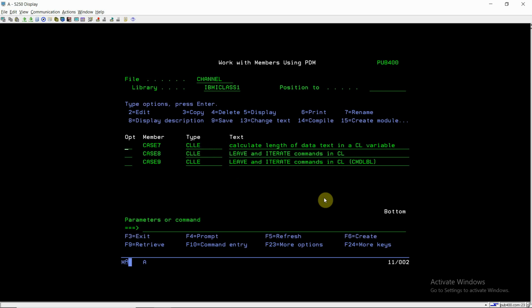Here we will discuss two commands of CL, which are basically the leave and iterate commands. So what are the leave and iterate commands in CL programming? The leave command is basically used with loops. The loops may be do for, do while, or do until. The iterate command is also used with the loops do for, do while, or do until. So what is the function of these two commands in the loops?